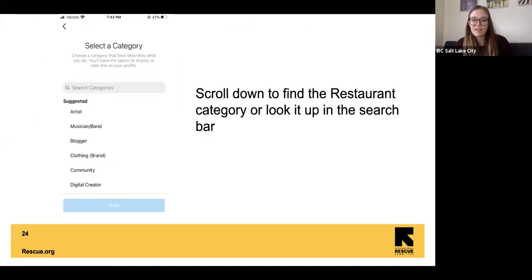It's important to select the restaurant category when it asks you for the category. This will help you target your marketing to people looking for restaurants.